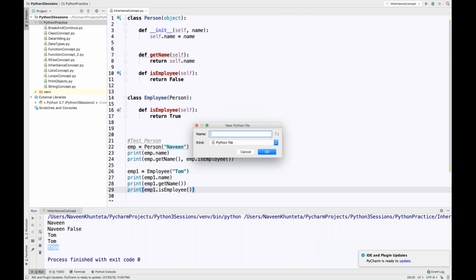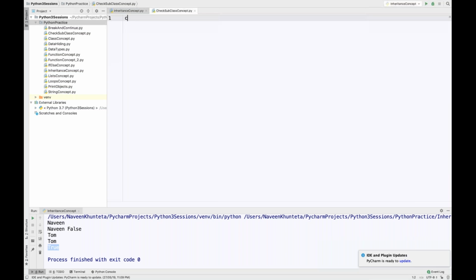I'm going to create a Python file. Let's call it check subclass concept. So I'm going to create a class. Let's see, this is a parent class. So let's say I'm writing BaseClass and I'm defining object over here. It means object is the parent class of this particular base class. Fine, because in Python, object is the superclass of all the classes, right? And I'm not defining anything over here and simply writing pass. I'm defining an empty class. I've already told you how to define an empty class. This is called an empty class.